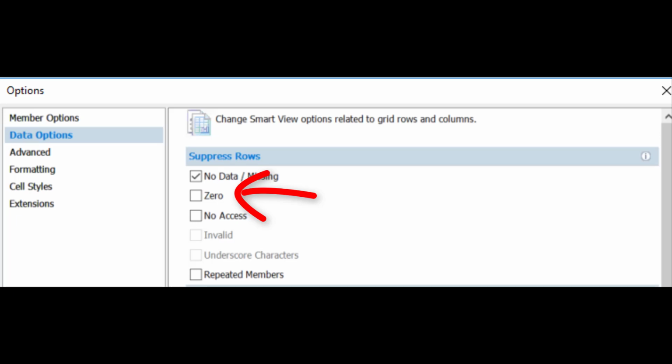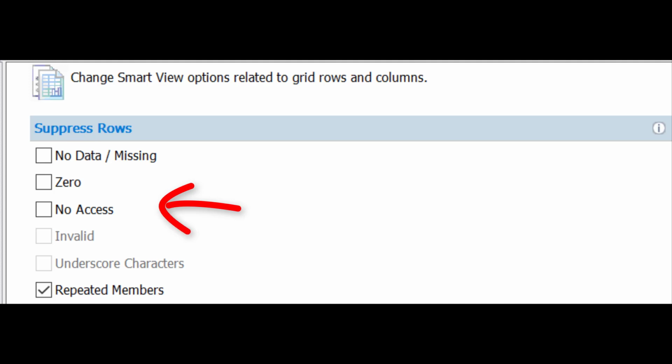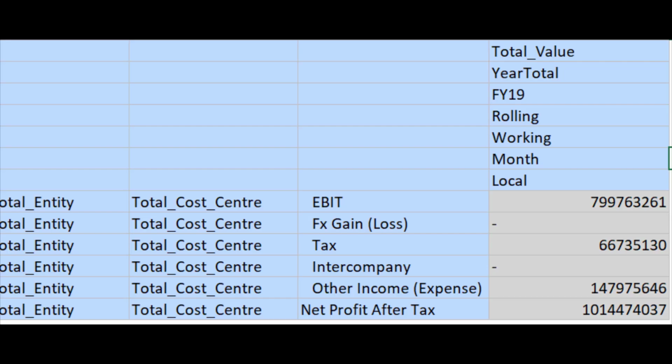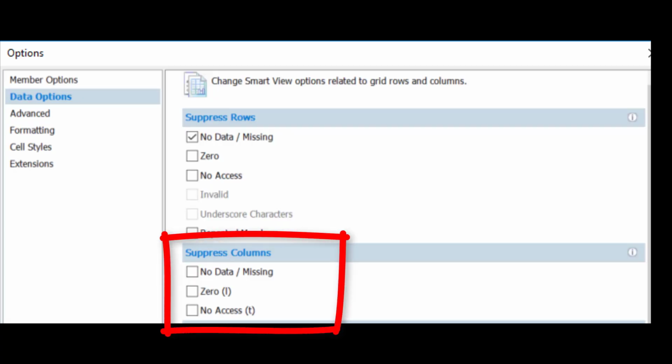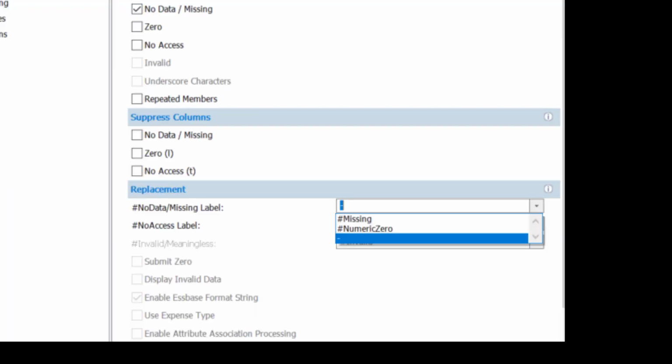The non-access item should not need to be used if your system has got security set up correctly. It will hide any data rows that you don't have access to view the results of. The repeated member option will only display the first instance of a repeated member and can make your page look a lot neater. In this example, you can see it has removed the duplicate entity and cost center members. The suppress columns works in the same way your row suppress functionality works.